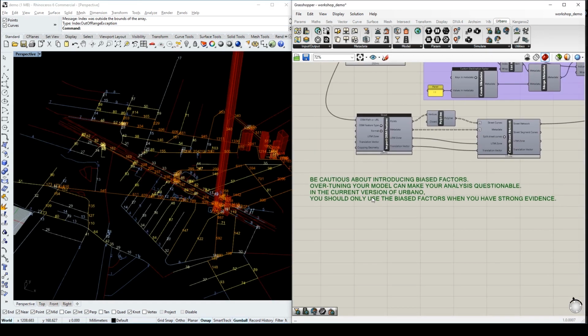Finally, I want to stress that we should be cautious about introducing biased factors. We implement this mechanism to make this framework more adaptive and flexible. However, over-tuning your model can make your analysis questionable. In the current version of Urbano, you should only use the bias factors when you have strong evidence, such as using popularity data or ratings from Google to introduce bias.